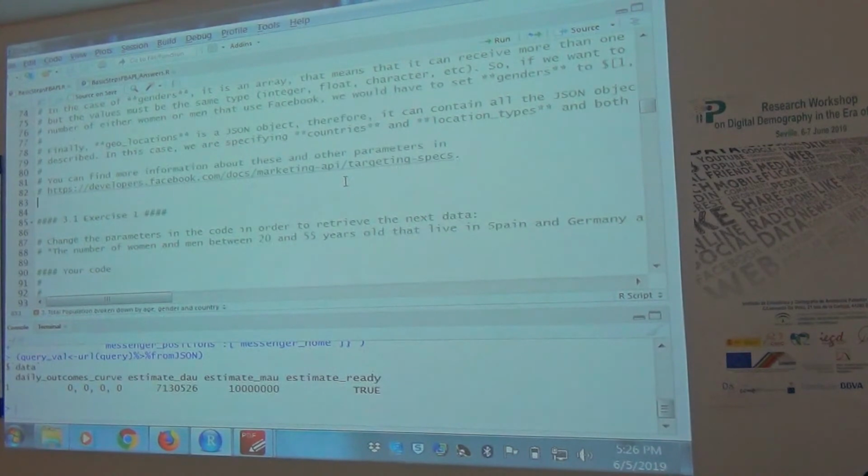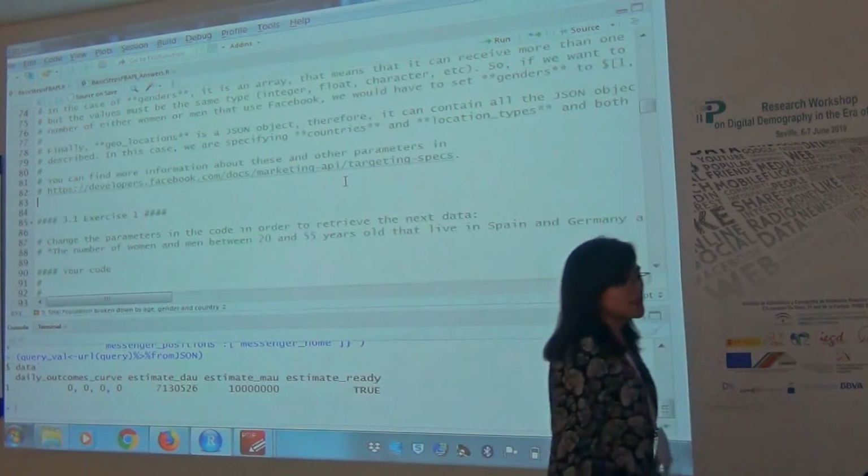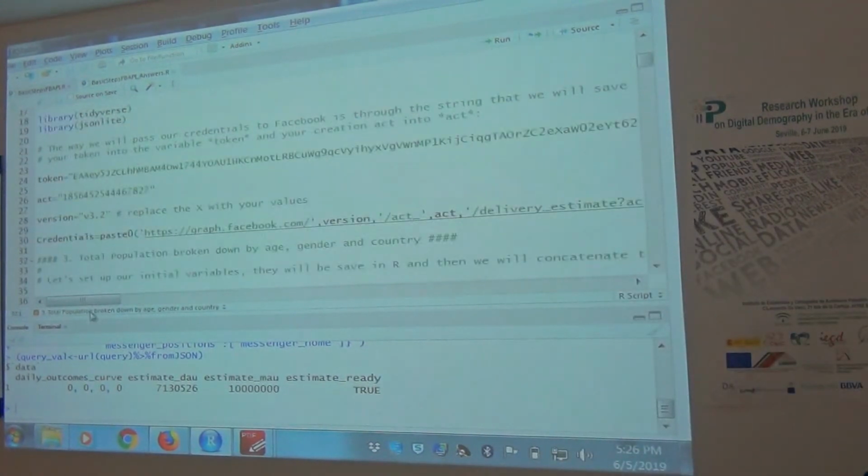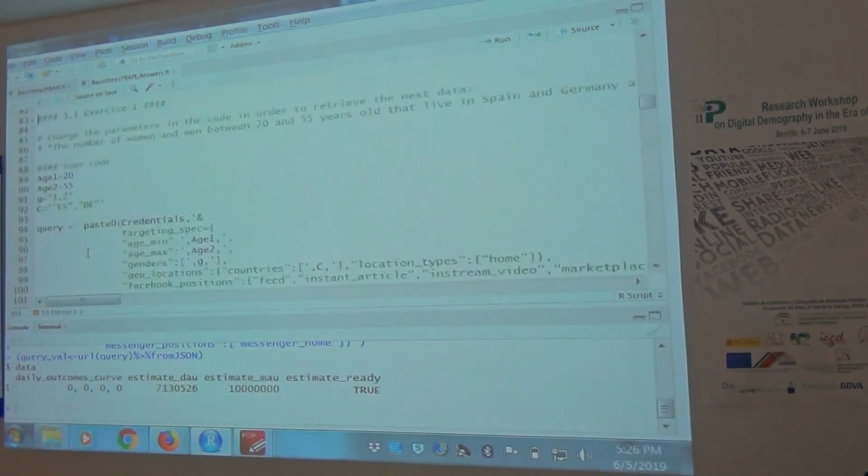Okay, so let's see. I have here the answers. What you had to do is just change H1 to 20, H2 to 55. Then here for G, it's 1, 2, and for C it is ES, DE.